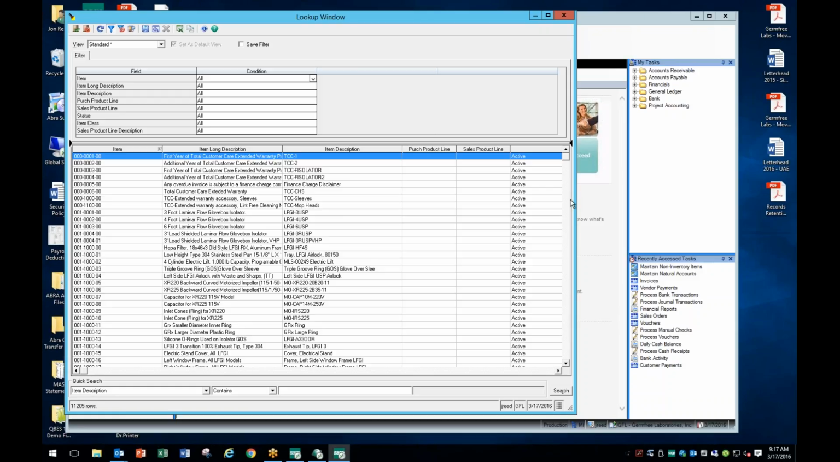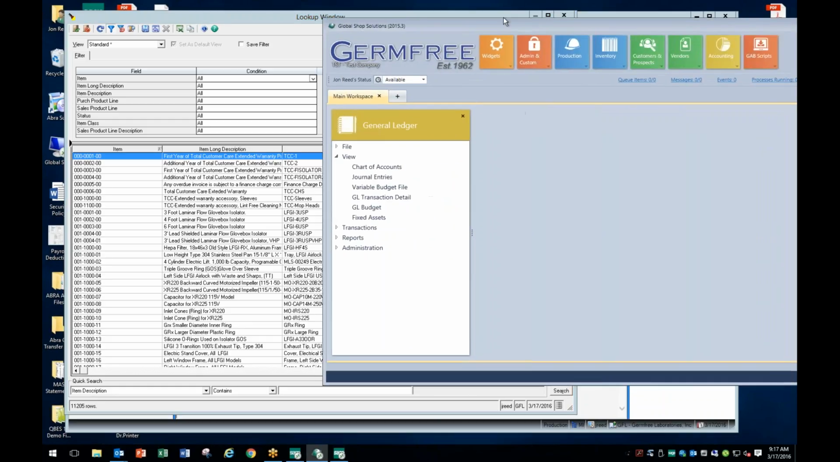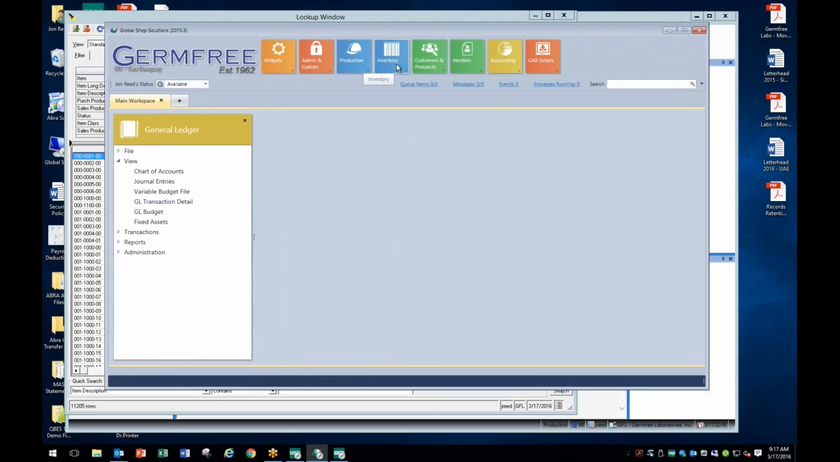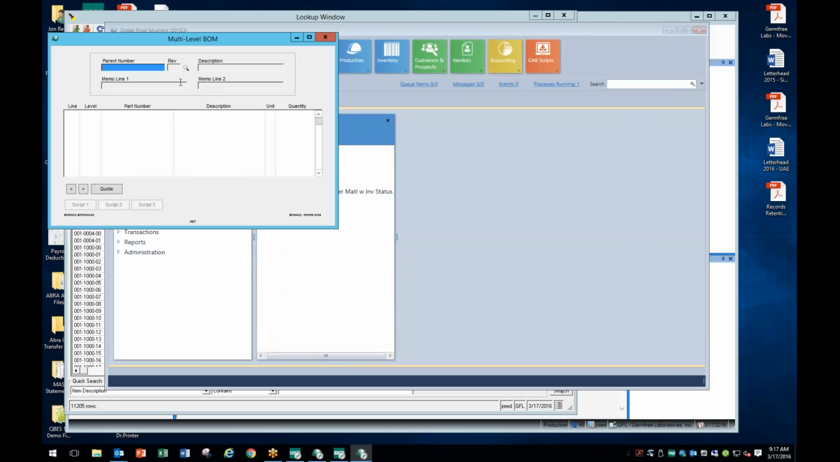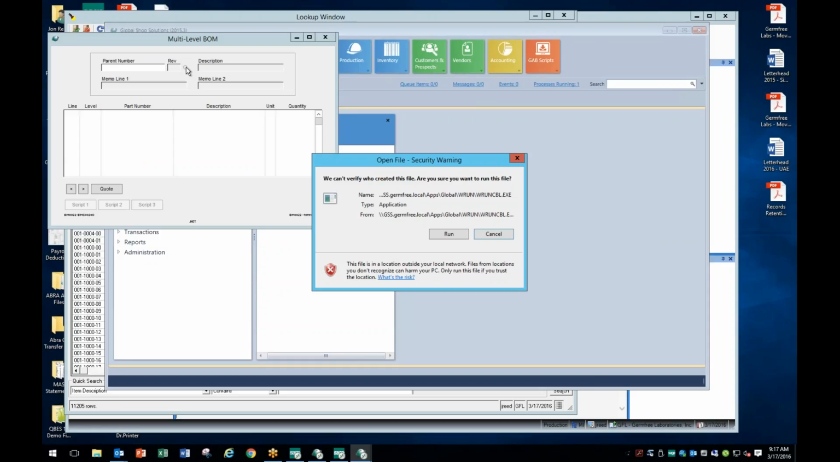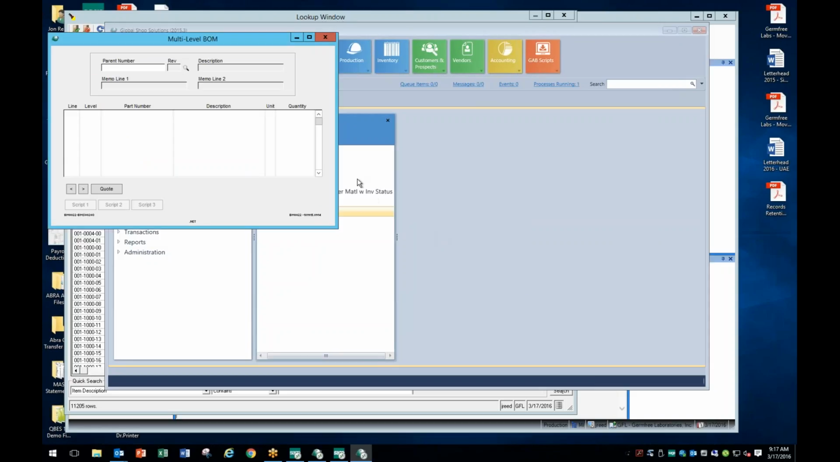Now, can you show me what you mean by within Global Shop, what you mean by the relationships being in there, just an example of one? Remember where that was? Maybe under bills of material. View bills of material. Not under inventory, right? It's production. Material. View. Multi-level. I don't know. You can tell we're still learning the system too.